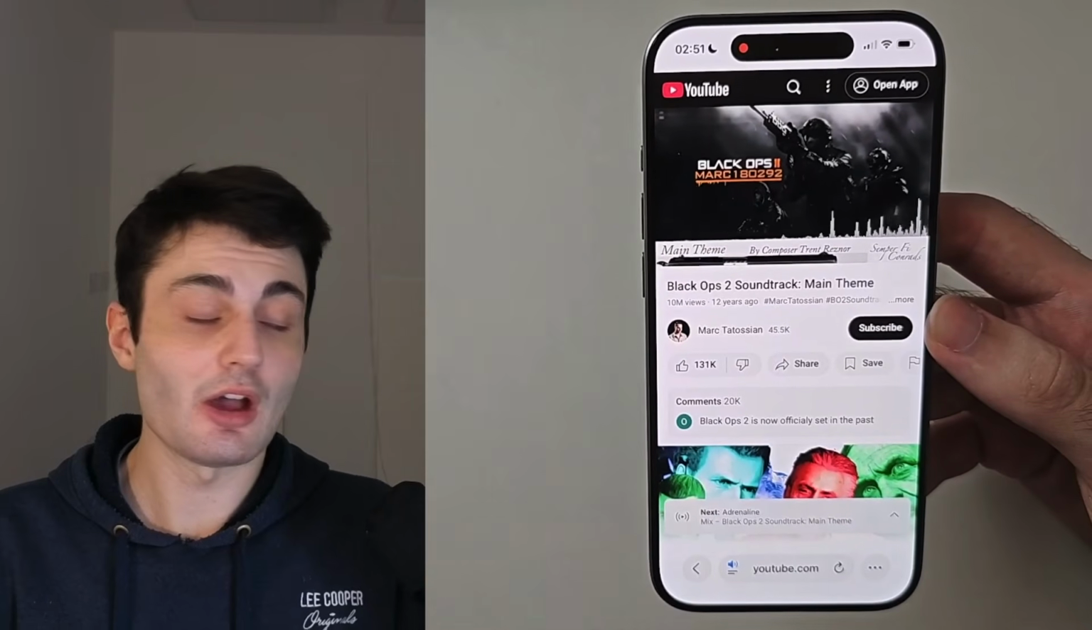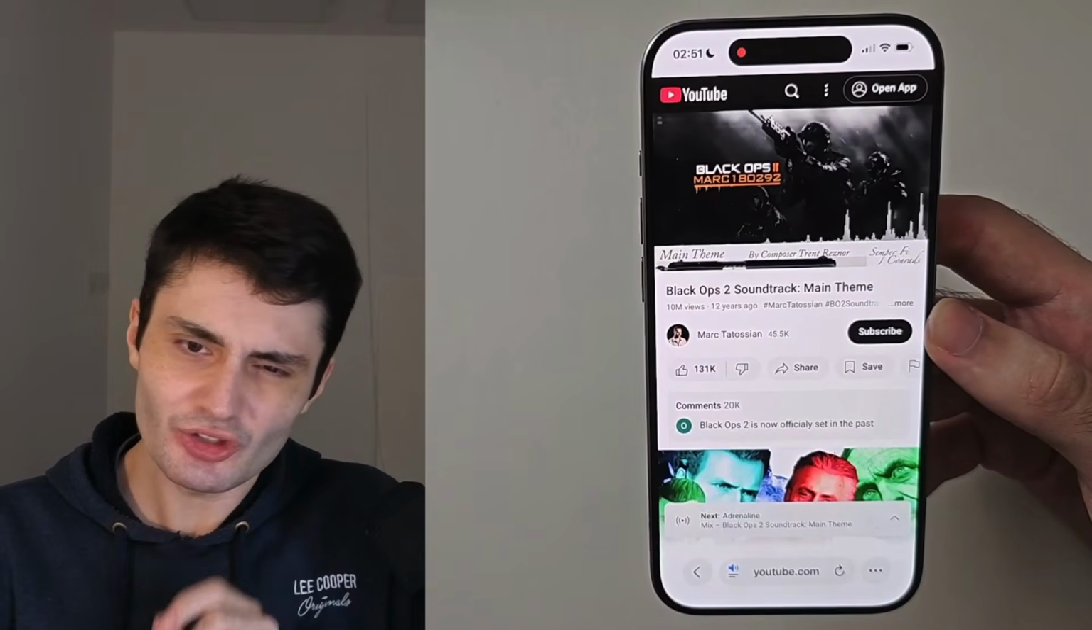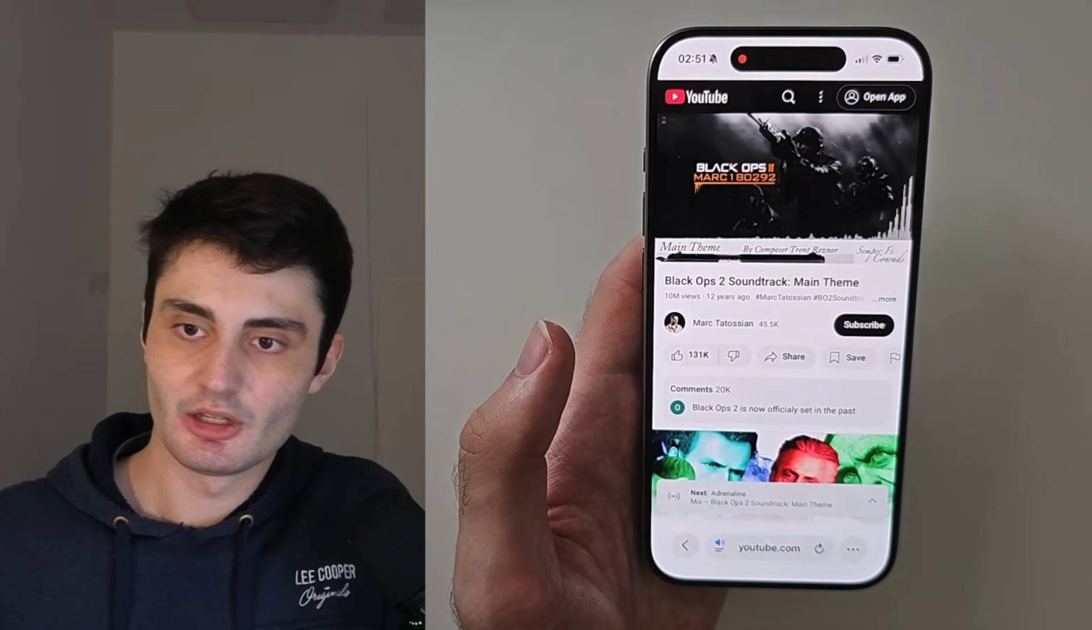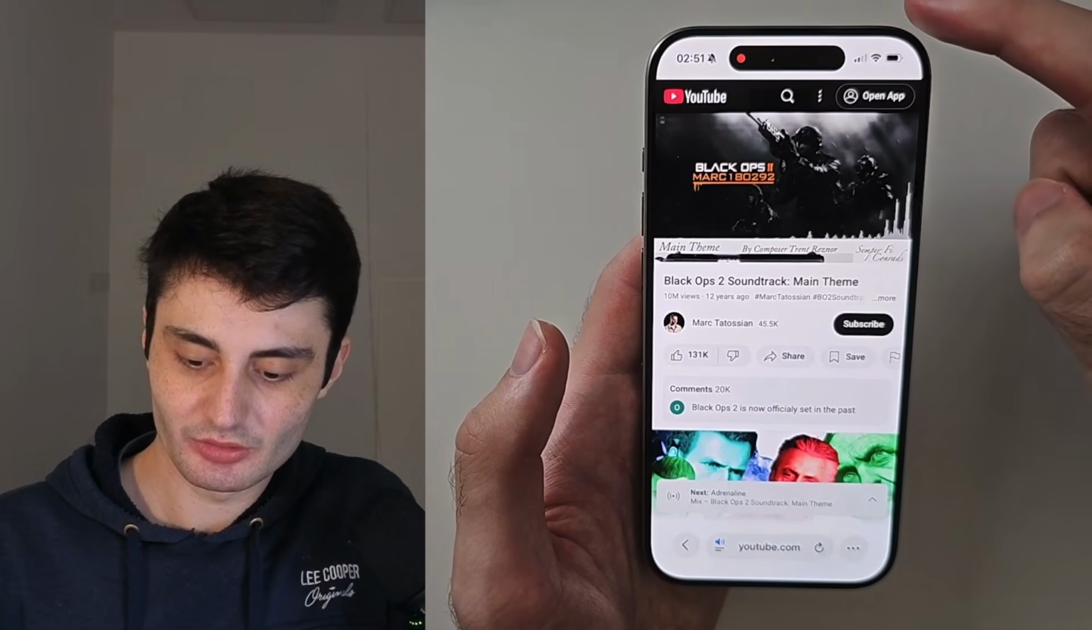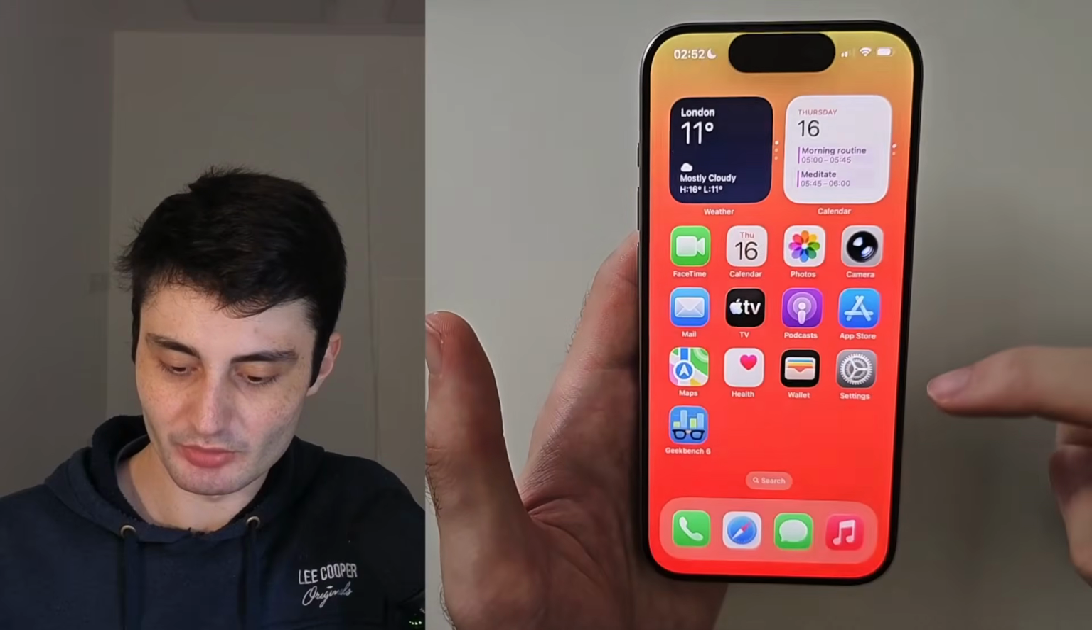So ringtones are 30 seconds in duration. I would personally recommend recording just over 30 seconds. So I'm going to cut to once I've done this. So now enough time's passed. Just go to the control center and then tap the screen recorder to stop the recording.